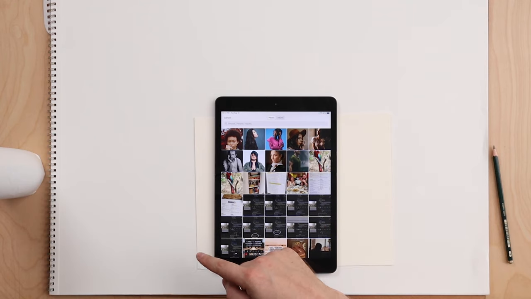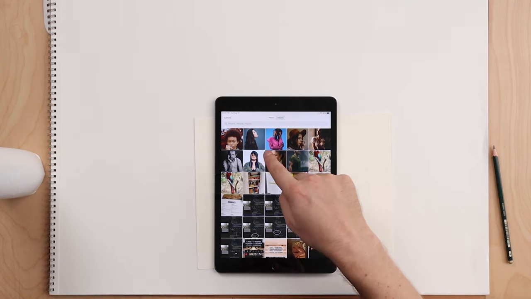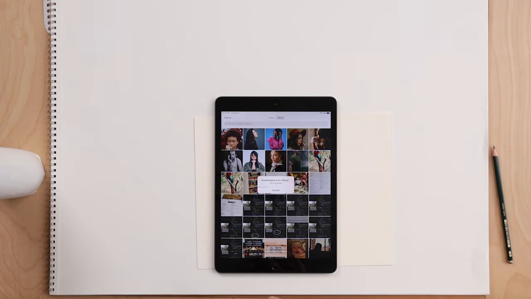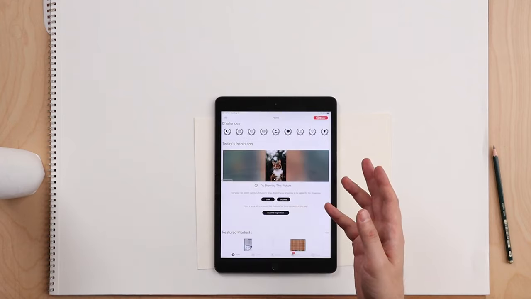Next, we're going to select a picture that we want to draw. These are going to be some of the upcoming inspiration pictures. I think we're going to do this guy. He seems kind of cool. All these photos that I'm drawing, I'm getting from Unsplash. It's a pretty great website if you want to find inspiration drawings.